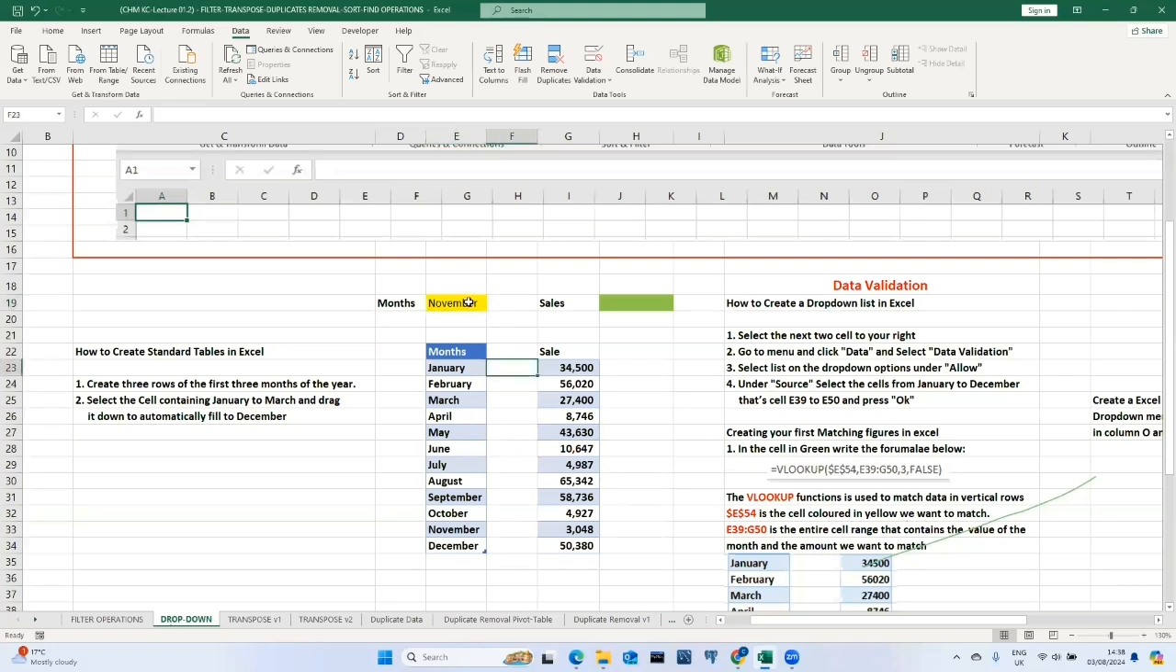Now, most times we don't use it like that. So a drop down by itself is not useful. When you create a drop down, something should appear somewhere. The simplest example is that when we choose August, we should see 65,342. And the most important function, which is the one I want us to know today, is VLOOKUP.